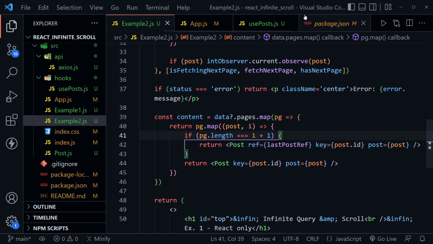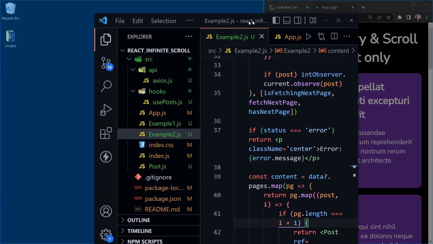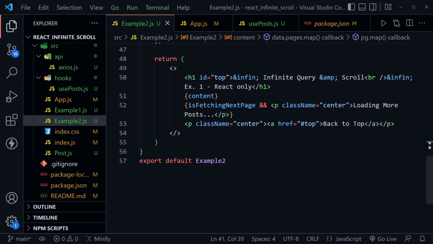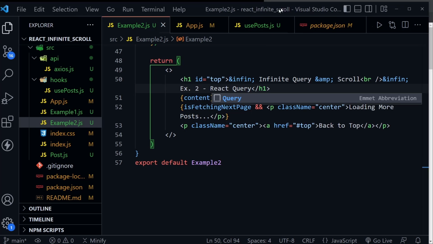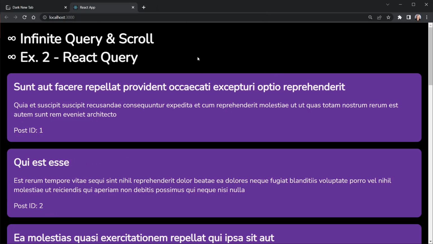Let's save that, and now let's pull back over and look at the app. Looks good, except I forgot to switch example 1 to example 2. So let's change that as well, just so we properly label our second example. This is example 2. It's not React only, it is React Query. And save, pull this back. Now everything looks like it should. We are using React Query's useInfiniteQuery hook, and we'll make sure this works in the same way.